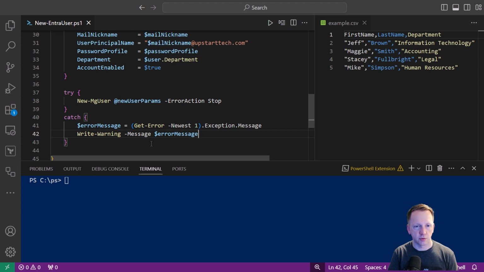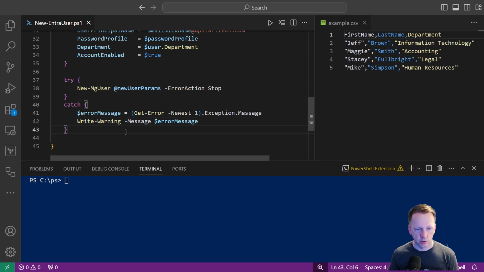Let me go ahead and save that. Okay, so basic try-catch block. We're just going to output a warning message here of what the exception was. Clean up our spacing a little bit.